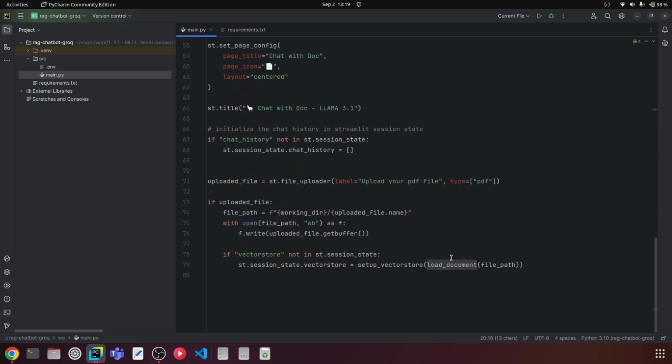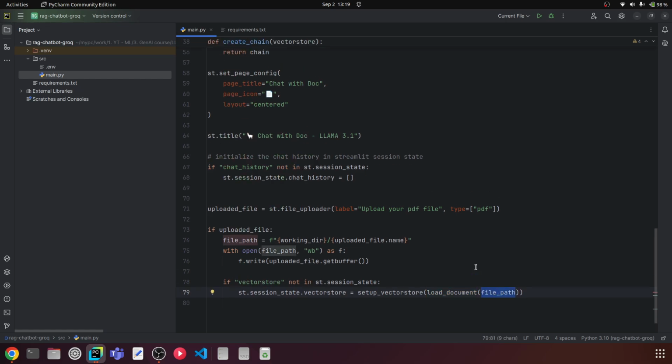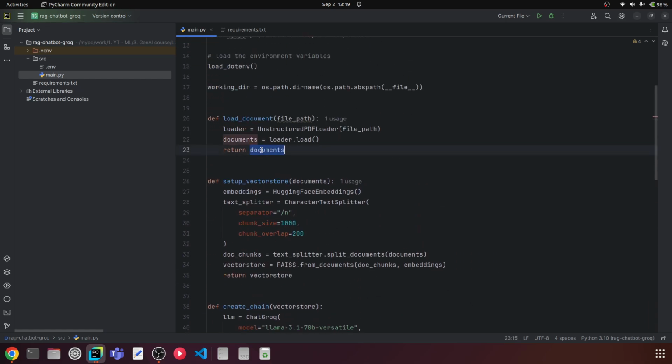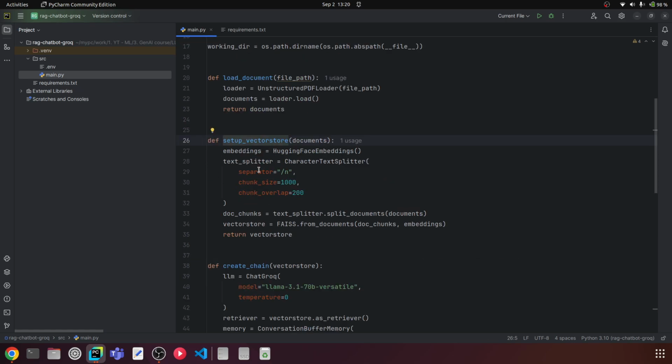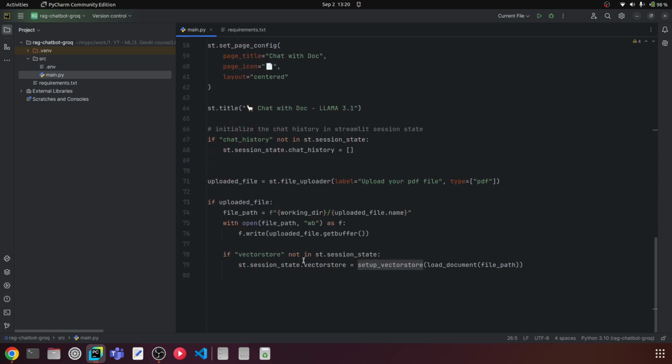This will first call the load documents function, pass in the file path, and this function will return the text data, the documents, basically the extracted text, right? Then the output of this function, which is the text that we have extracted from the file, is passed on to this setup vector store function. And then we return this vector store, and that's stored in st.session_state.vector store.